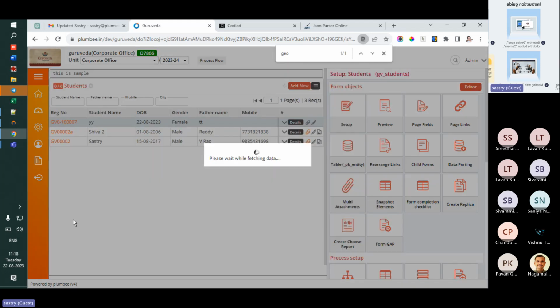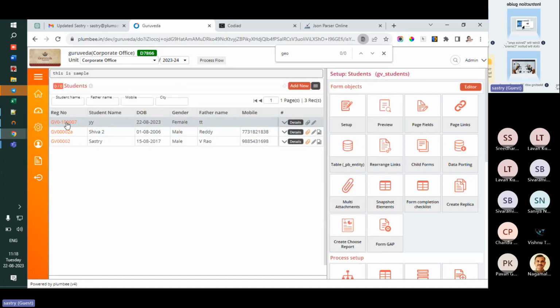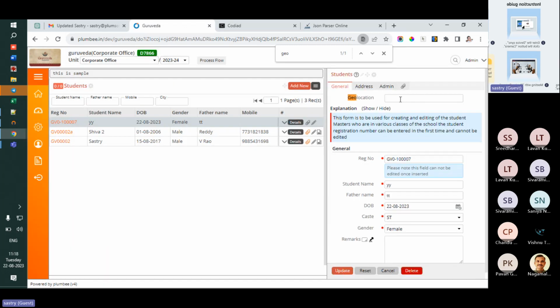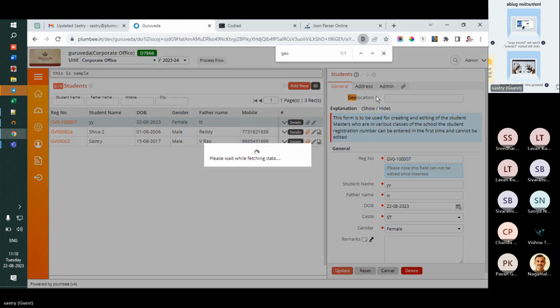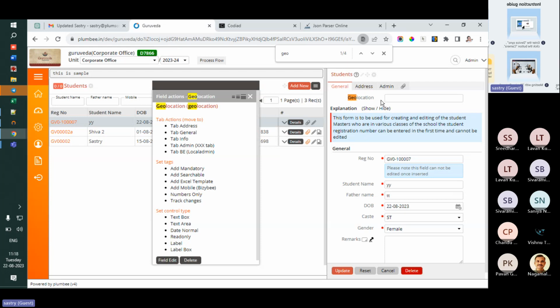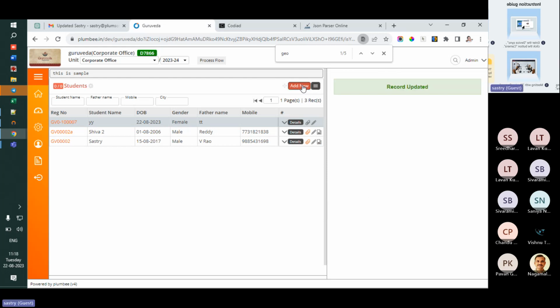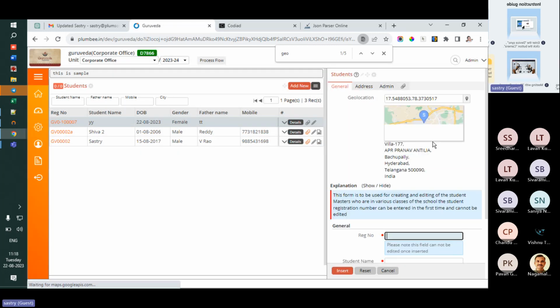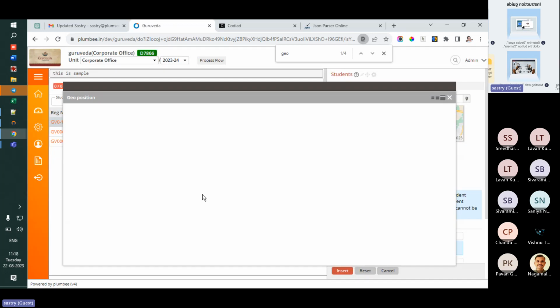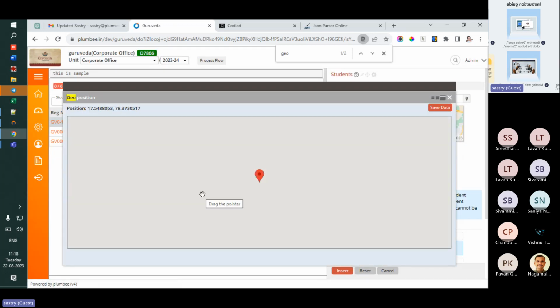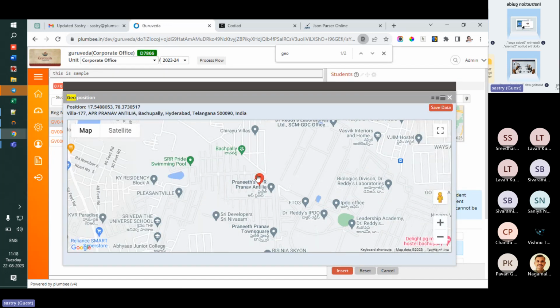So this geolocation also I'm bringing to this form. Now if I edit, you will see the geolocation coming. I wanted to make it as a geolocation control. So the moment I press this, I will get, this is where I am now. Or I can drag it to anywhere. You will get the address, everything here.